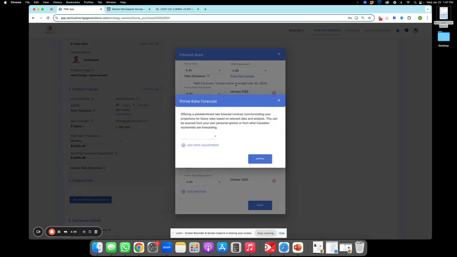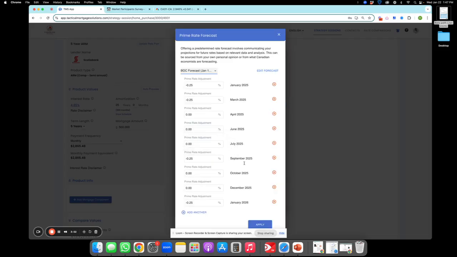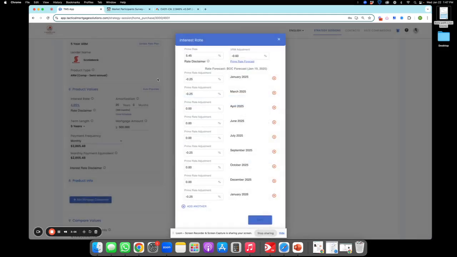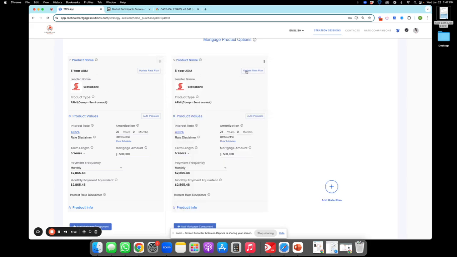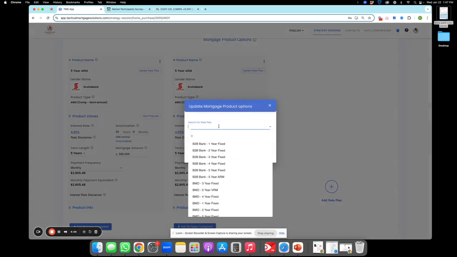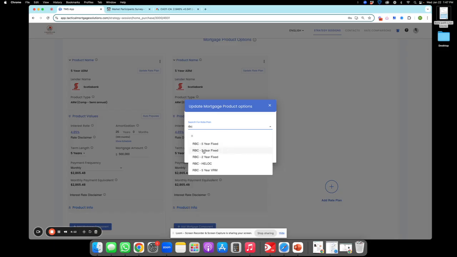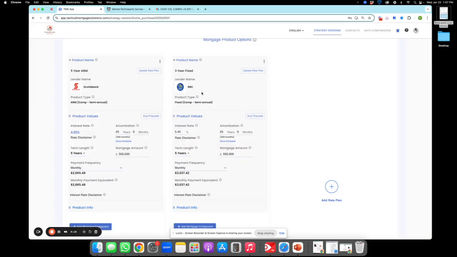Now, if I want to change that, then I can just pop over to here, BOC forecast, and do the one with more drops. Now, if I would like, I can now go like this, duplicate column, and now compare a variable to a fixed. I can update the rate plan. Let's say we're going to RBC. And we compare this to a 3-year fixed. So now what will happen is we're going to compare a 3-year fixed, but we have to adjust the term lengths so it compares over 3 years.